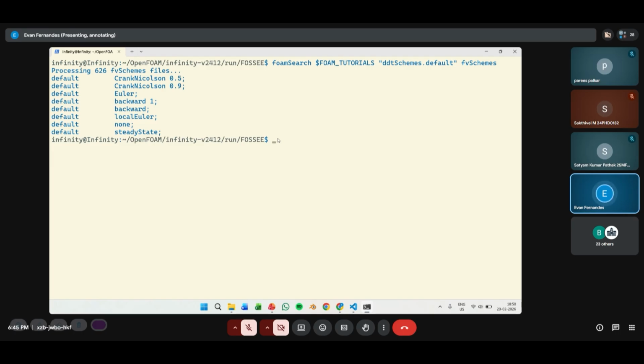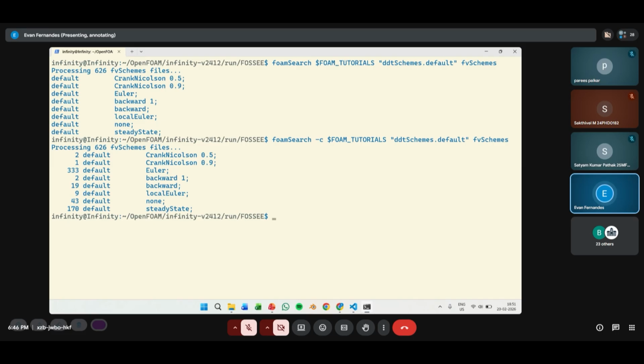Say I want to find out how many times it has been used in OpenFOAM. How common is it? I can type the exact same command using foam search, and just after foam search, I can add space -c. That -c will give me a count of how many times it has been used. Again, it will process all of those 626 files. It will take some time, and give me the result in the end.